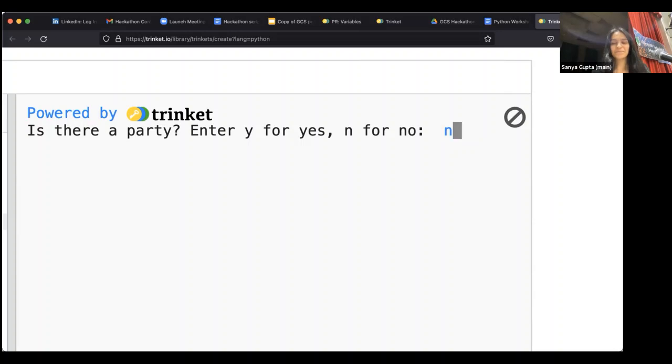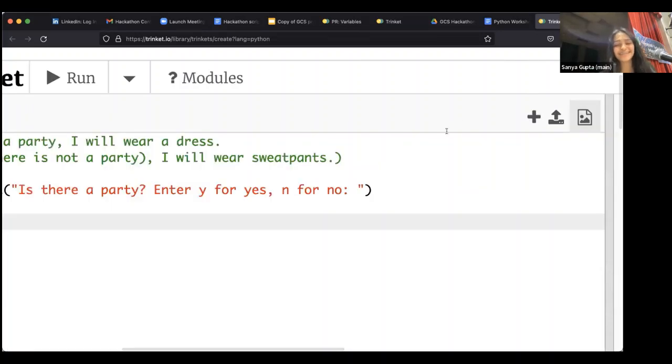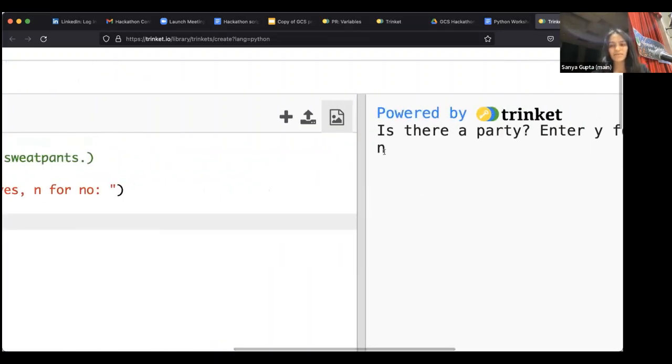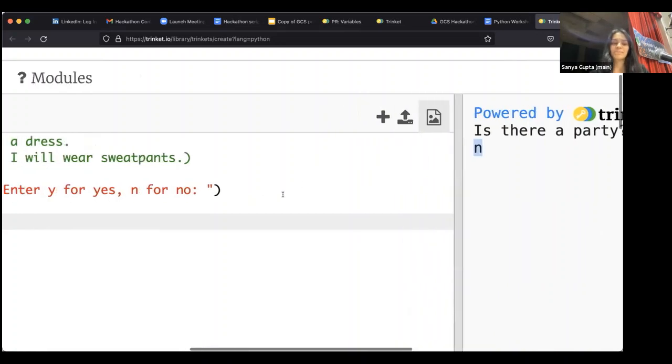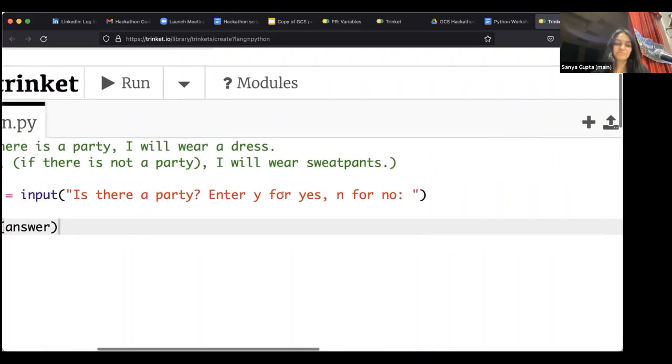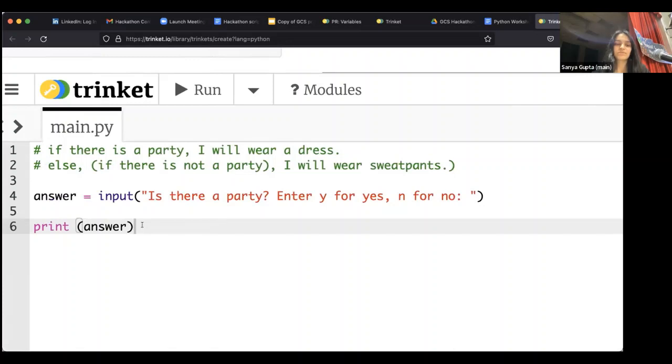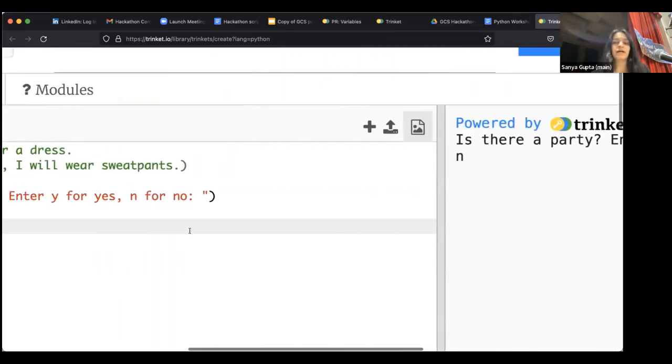Okay, and was N printed out? Yes, it was. Okay. So as you can see, we did print out our variable answer. And when we entered N for no, that answer was stored in answer. And since we're printing out answer after that, you can see N being printed out.